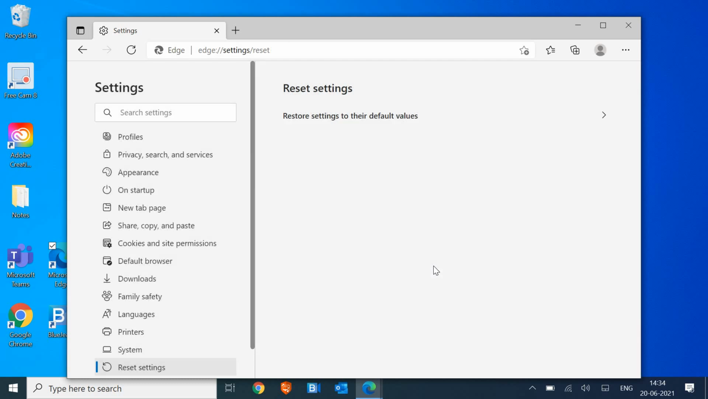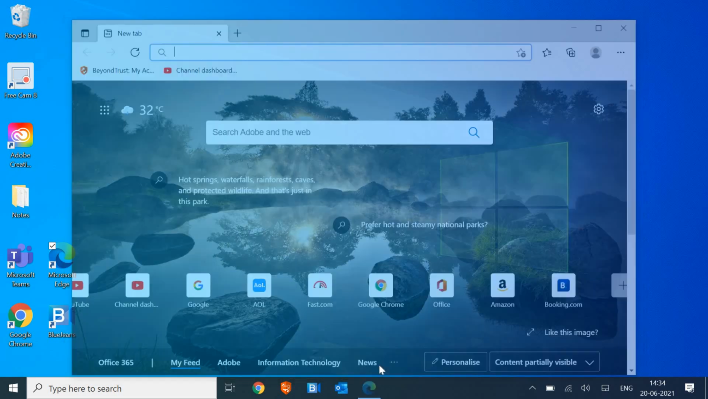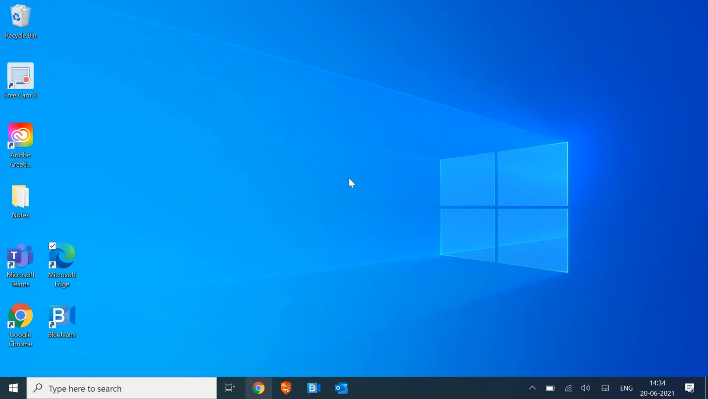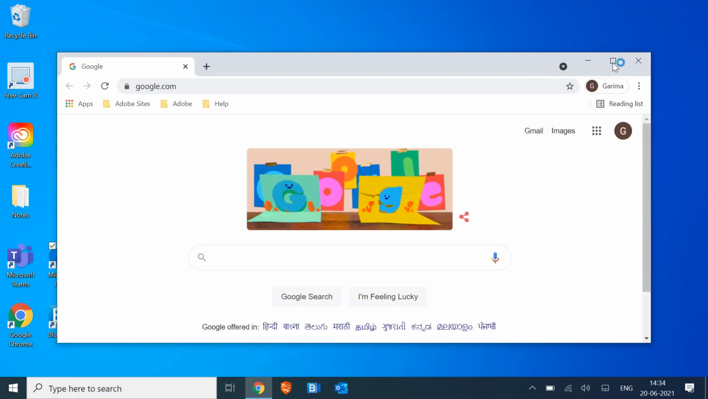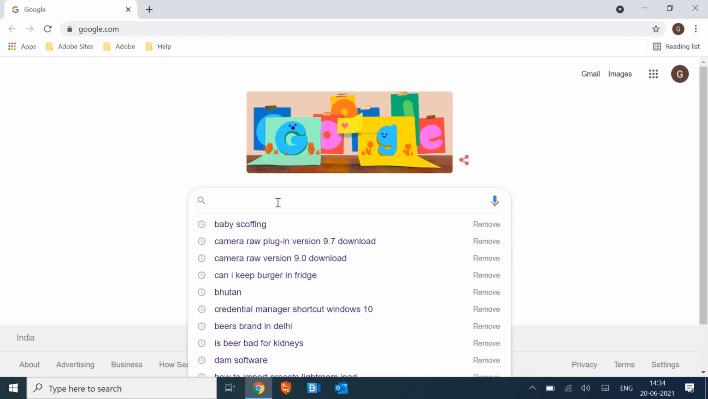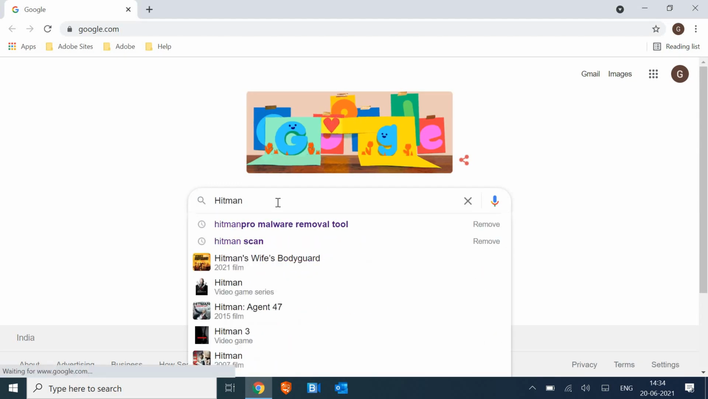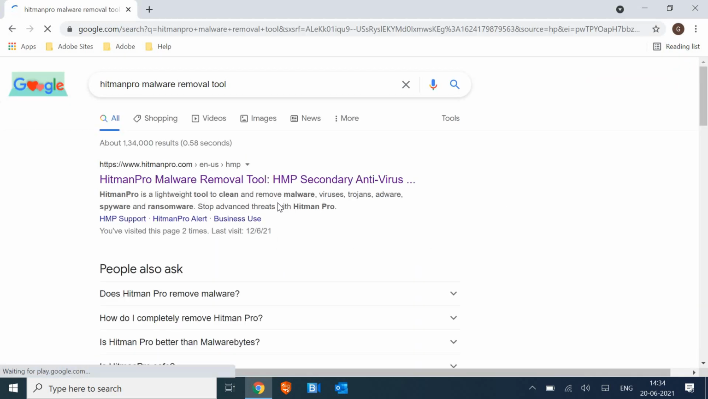So what we have done so far, we have removed all the traces, junk, temps, caches, and restored those two browsers, Google Chrome and Microsoft Edge. Now what we need to do is open any of the browsers, and here we need to type Hitman Pro Malware Removal Tool. Once you type that, a result will come, hitmanpro.com.